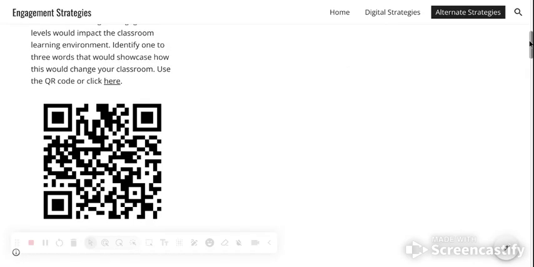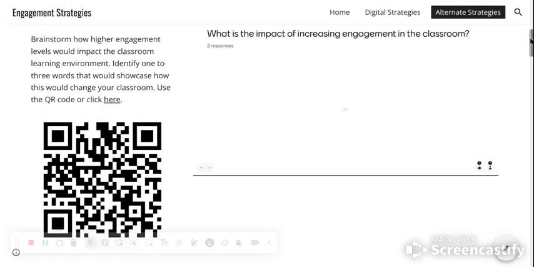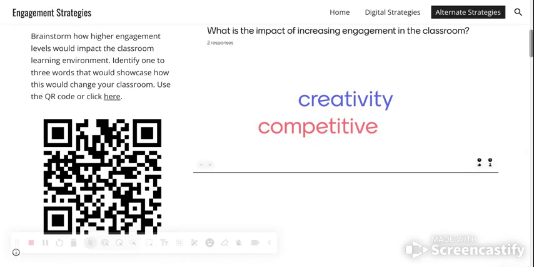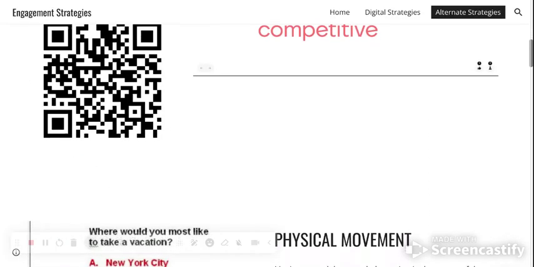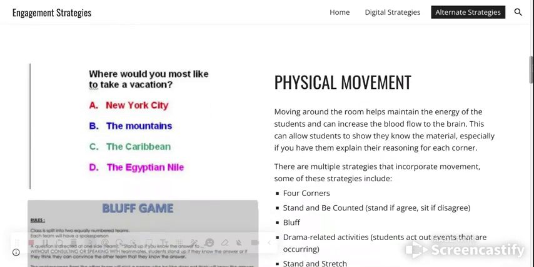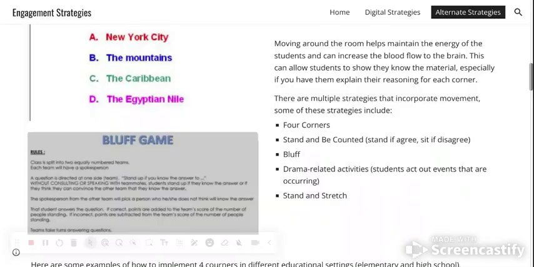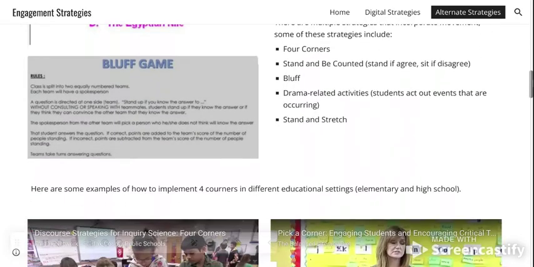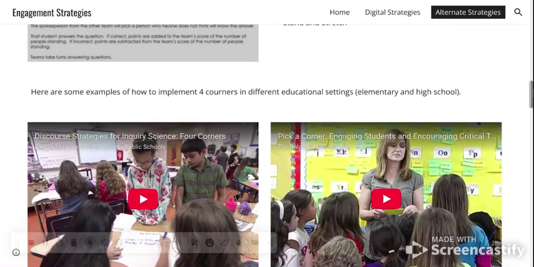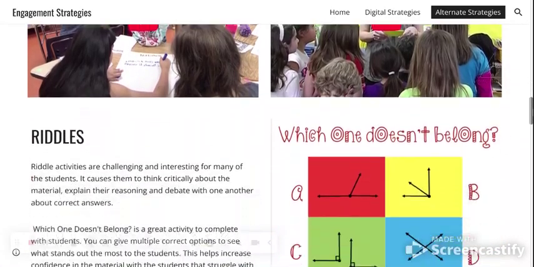I did add 2 words here at the beginning to show as an example, so creativity and competitive. Both of those things we can see in a classroom with a little bit more engagement. Now, I did describe different types of engagement strategies. One of them is physical movement, so there's a bunch of games that you can implement in the classroom. Four Corners and Bluff are ones that I really like a lot. I did include a couple videos here showing how Four Corners can be implemented in different style classrooms, so maybe an elementary-based classroom and one that's a little bit of a higher ed.